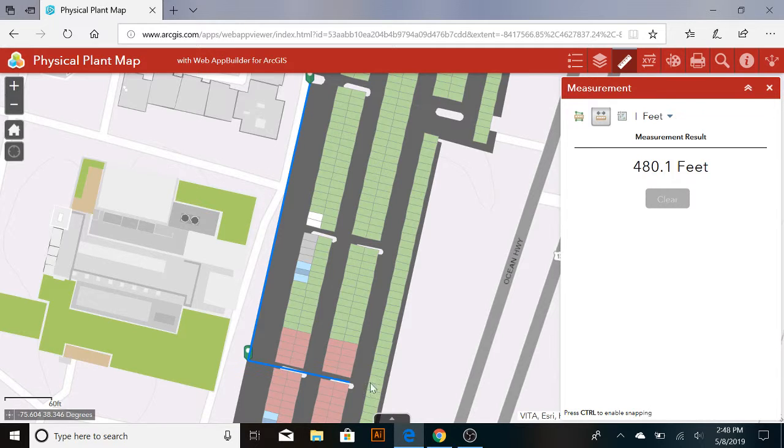And if you want to add another one, so if you want to find the distance of a walkway or something, you can click however many vertices you want, and then when you're done, you can double click to finish off your path. And right here will show you how long that is, and then again you can change it to whatever unit you want.